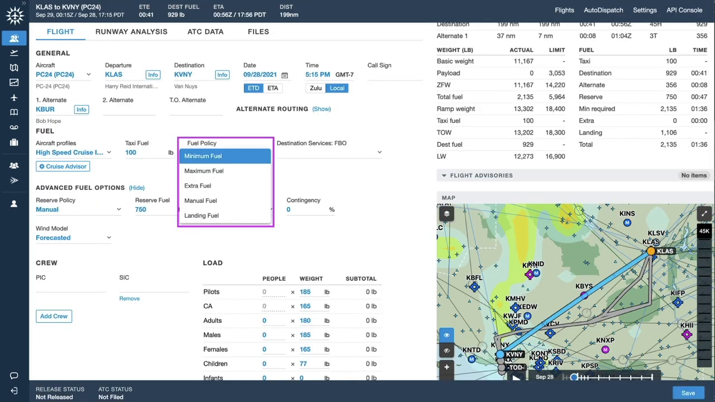Continuing over to the right, we can choose our fuel policy. These are the same fuel policies that you will see in ForeFlight Mobile. For this flight, I think I just chose minimum fuel, but of course you have options. If you want to carry extra fuel, if you want to set a landing fuel, you can make those changes here.